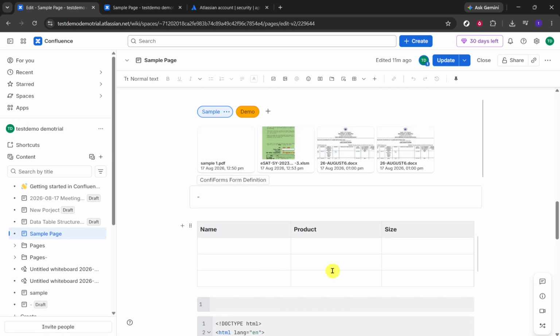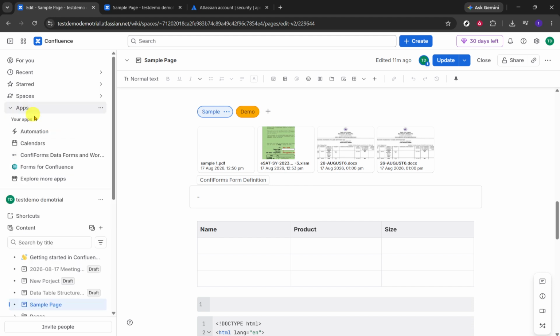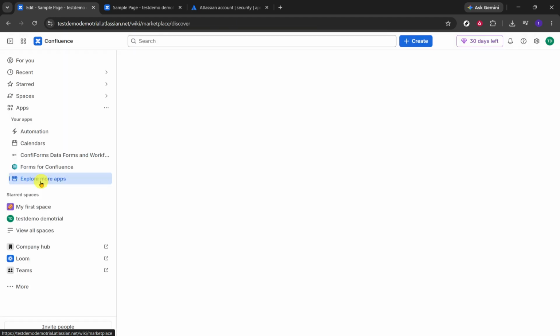Once you're on the main Confluence screen, look over to the left-hand navigation panel and click on Apps. This is where you can access additional tools and integrations that expand what Confluence can do. After that, choose Explore More Apps.